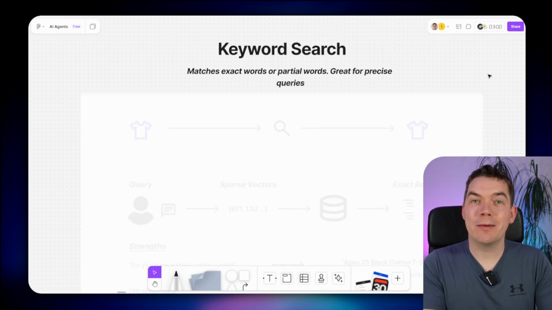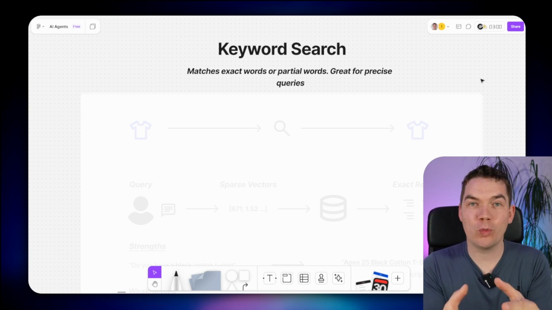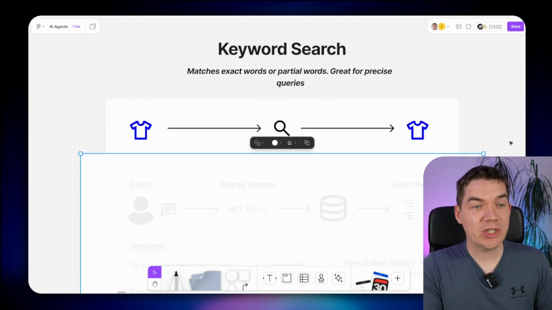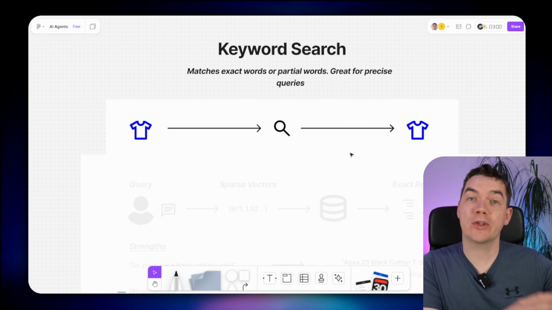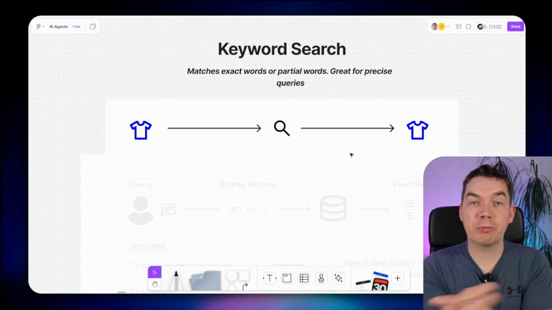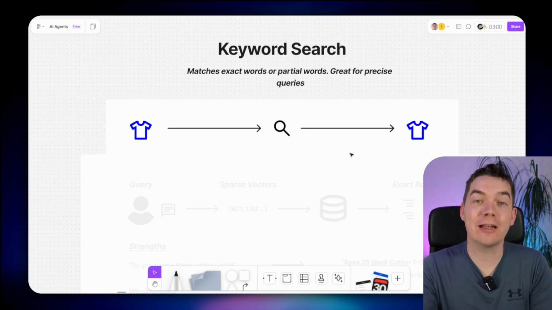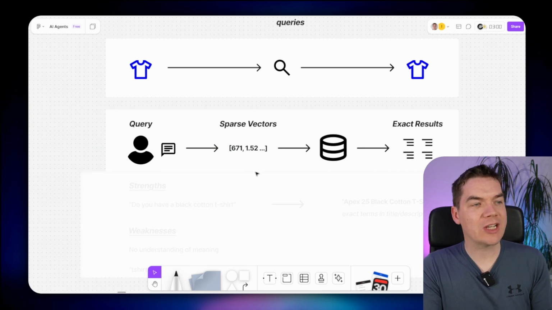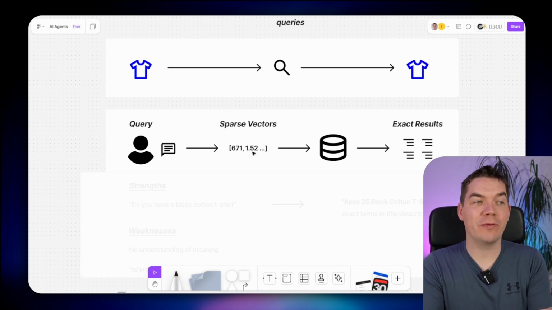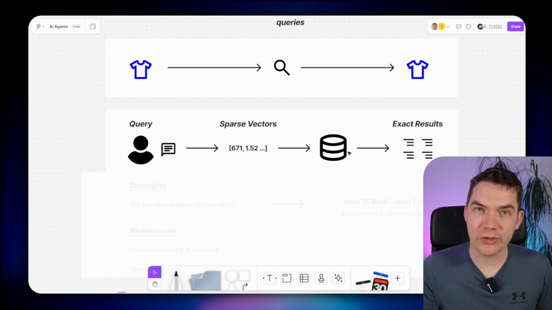If we compare this to the more traditional keyword search or full text search, here we're matching exact words or partial words, and it's great for precision. So back to my example, if the customer is asking for blue cotton t-shirts, that will go to the agent, and if it was using keyword search instead of vector search, it'll provide products that have the specific words blue, cotton, and t-shirt either in the title or the description. There are a number of ways that this can be done behind the scenes, but one of the most common is for that query to be converted into a sparse vector, which is then sent into the vector store and similar results are returned.